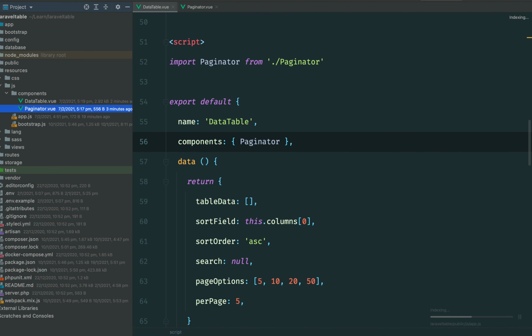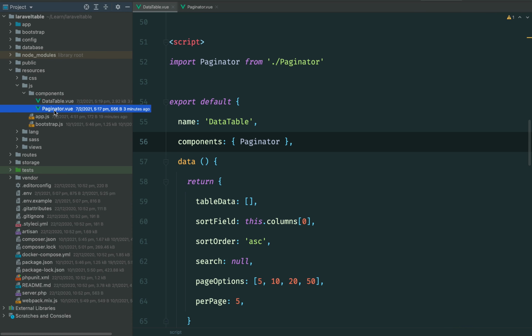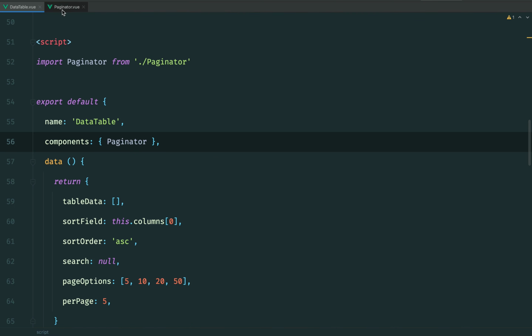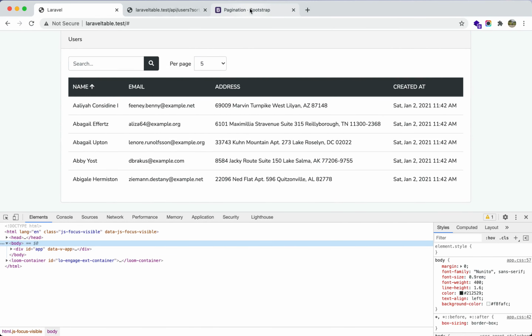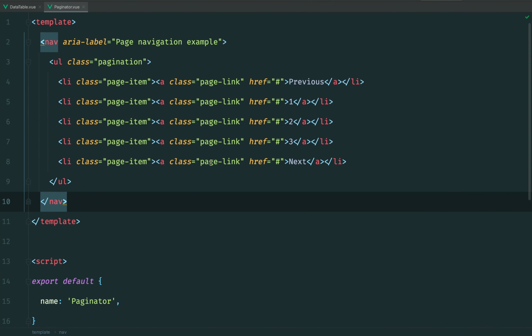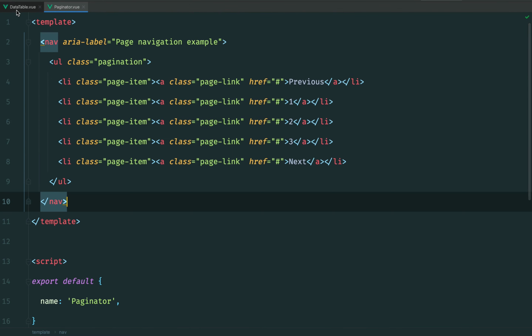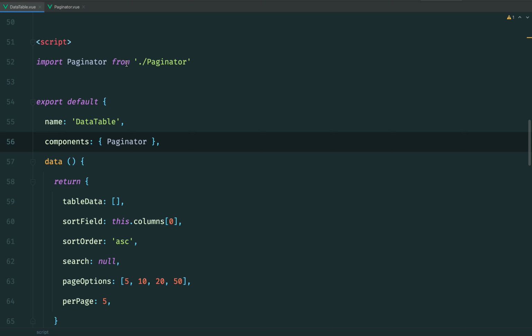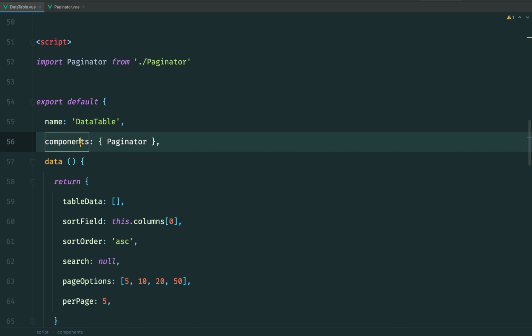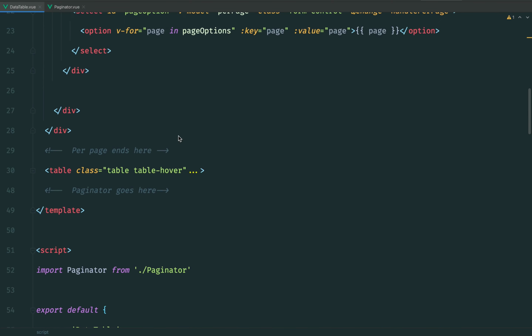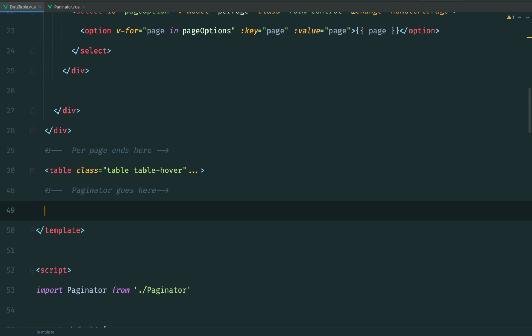For this, within this components directory I created a new component called paginator.vue, and over there I have simply pasted this HTML from Bootstrap's website and simply exported this component. Nothing else has been done. So within data table.vue I can simply import this paginator, and then register it as one of the required components. I want to render the paginator component over here, and that can be done easily by using this code.